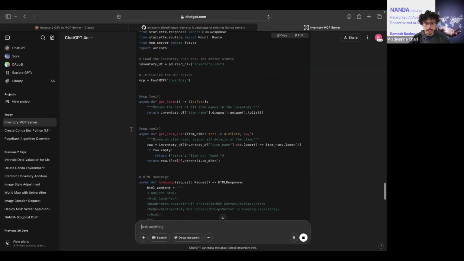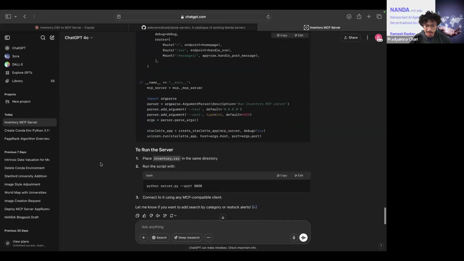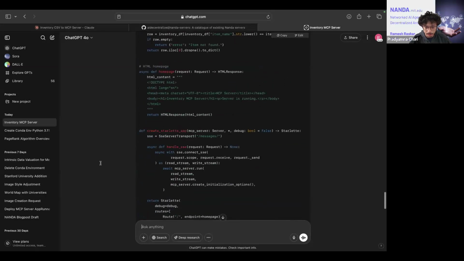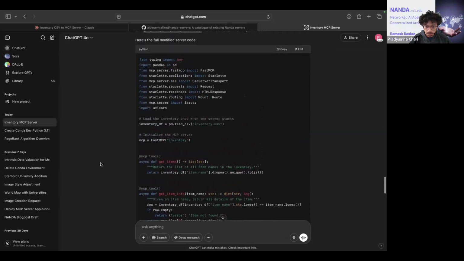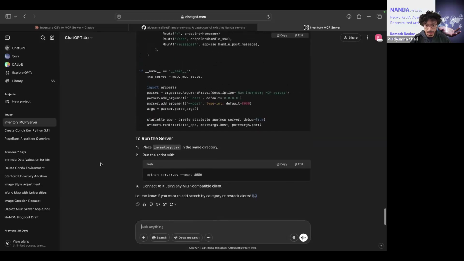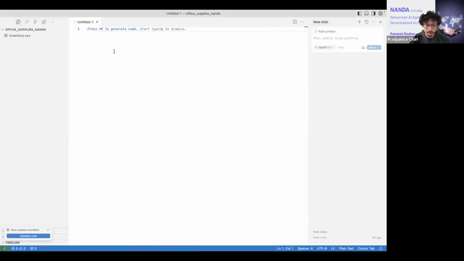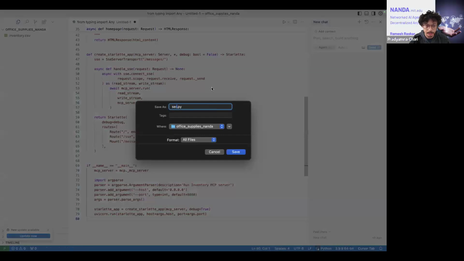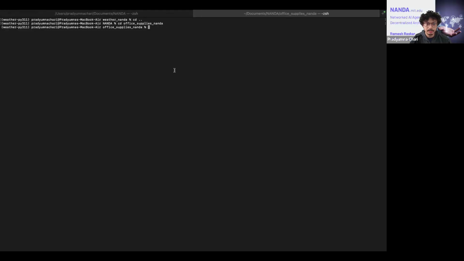Great. Looks like ChatGPT was able to read my inventory.csv file, so it'll do whatever it needs to do. Again, using the same structure that we talked about earlier. It gave me a Python file. Let's see if this works. So copy the code, paste it here, save it, again name it server.py, and let's see whether this works.